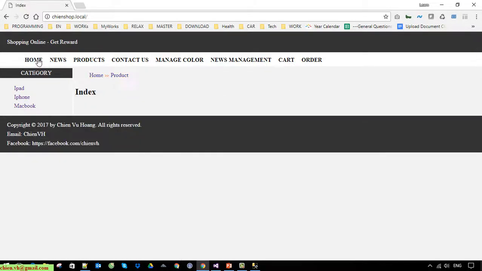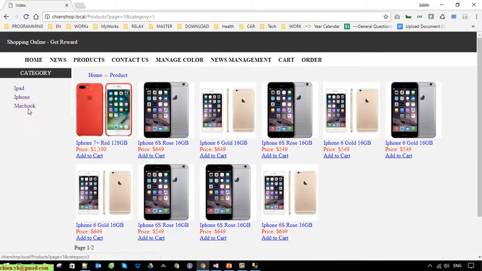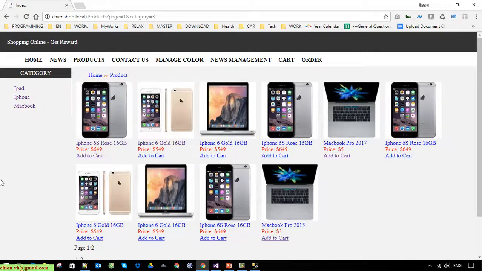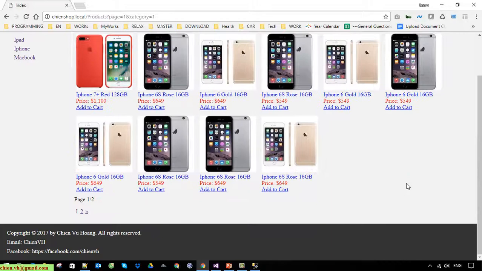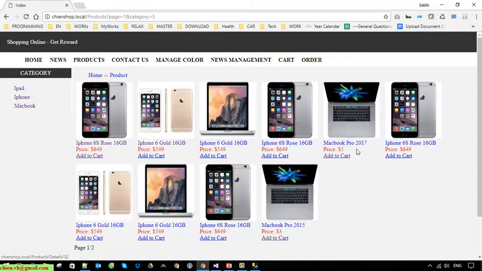Back to the home page. Here, you can see on the left side we have the category. You click on iPad, iPhone, MacBook. There is a filtering feature when you are working with multiple tables in the project. So here we have two tables, the category and product table. When you click on iPad here, it will only display the data for iPad in the product list. The same thing when you click on iPhone, it will only display the data for iPhone and MacBook here.